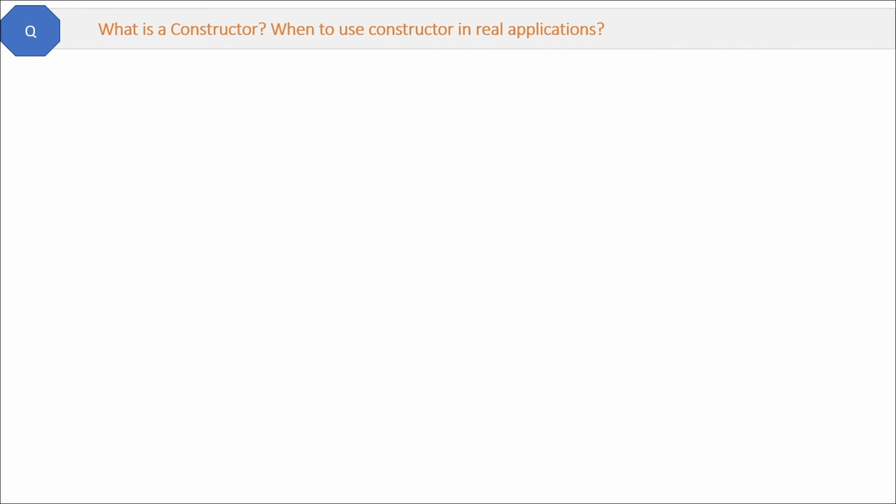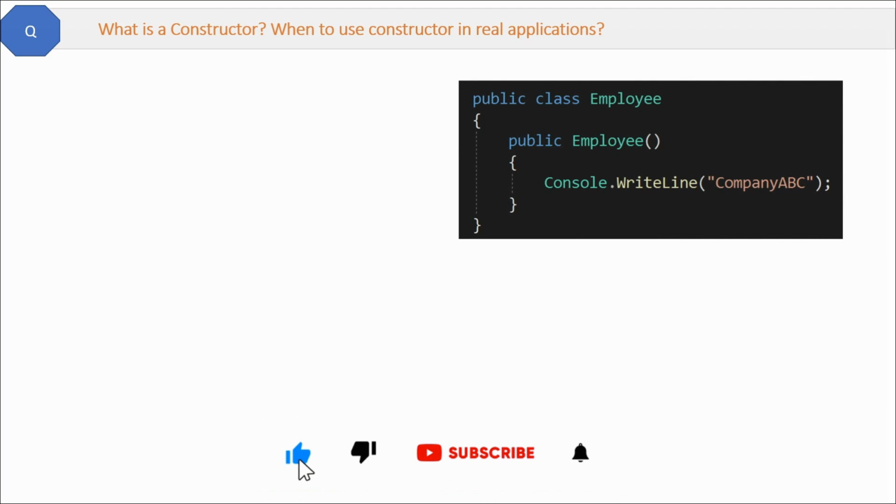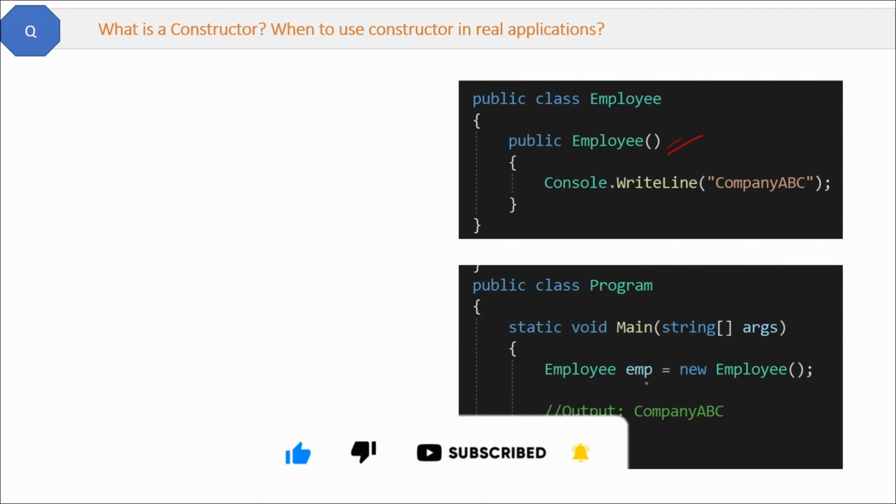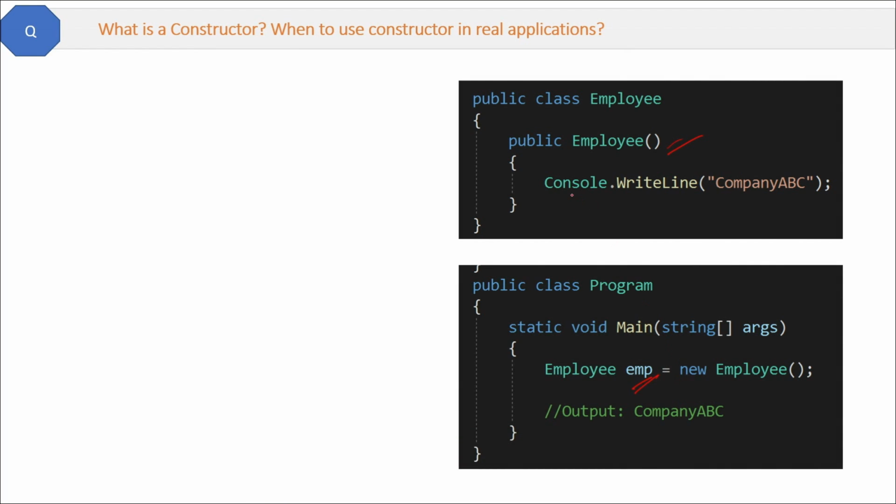What is a constructor? When to use a constructor in a real application? Here is the class and this is the constructor. Whenever you create an object of this Employee class like this, the constructor will be automatically called and the statements inside it will execute. See, this is the output in our case.